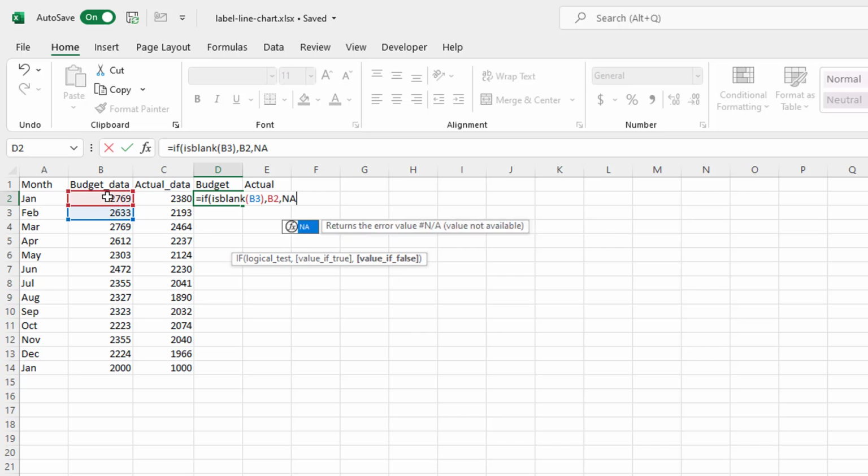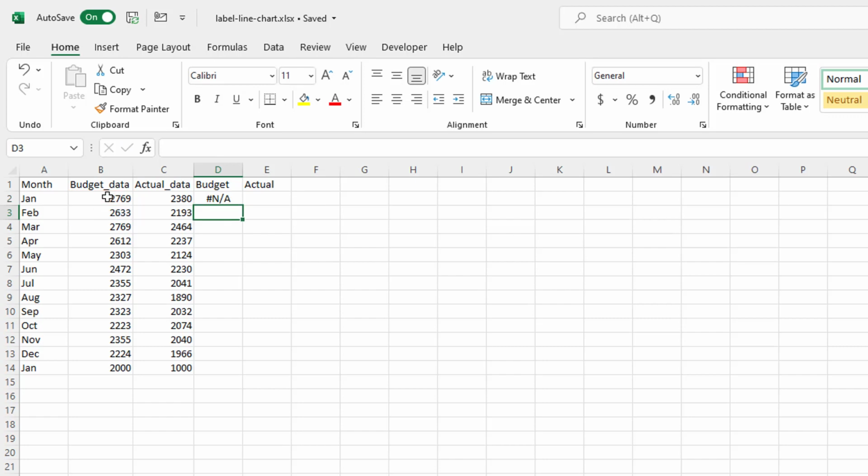Otherwise, NA. The way Excel charts work, when there's an NA instead of a 0, it's not going to chart it. It doesn't know what to do with it, so it's not going to bring any data into that chart. Press enter, you can see that's NA. I'm going to do the same thing for this one.